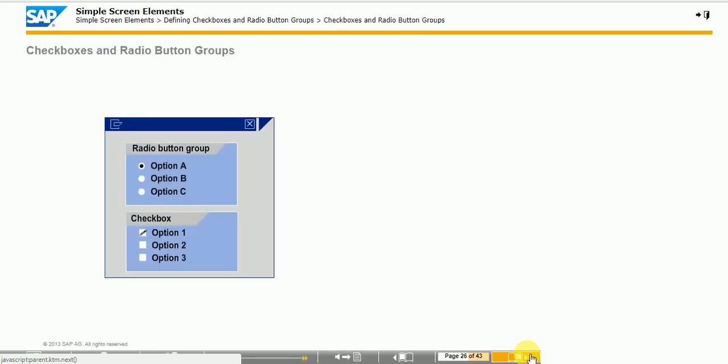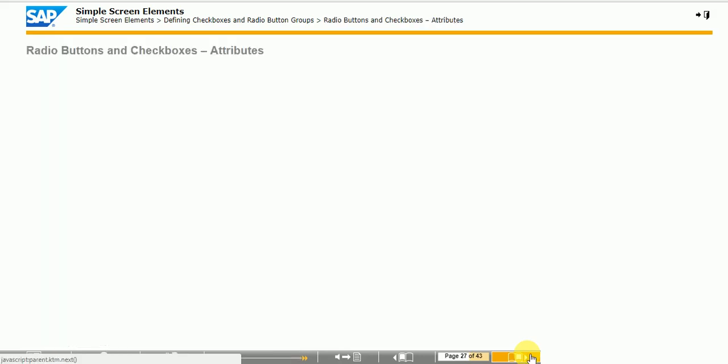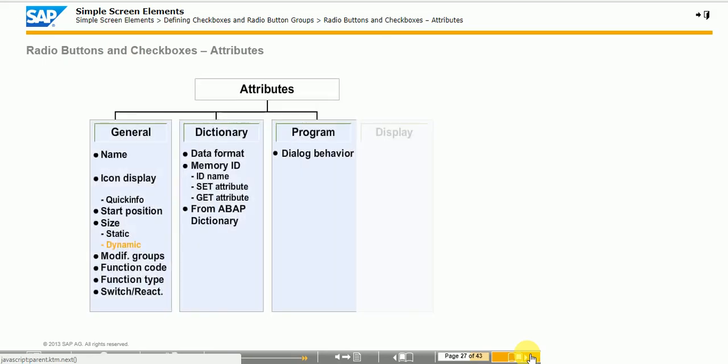Radio buttons allow a user to choose only a single element from a group of fields. Checkboxes allow the user to choose one or more elements from a group of fields. With radio buttons, one selection disqualifies and deselects all other options in the group. You must attach a name to checkboxes and radio buttons.